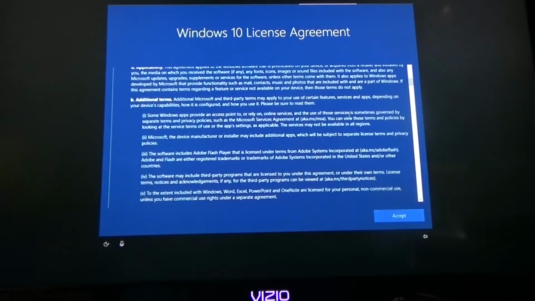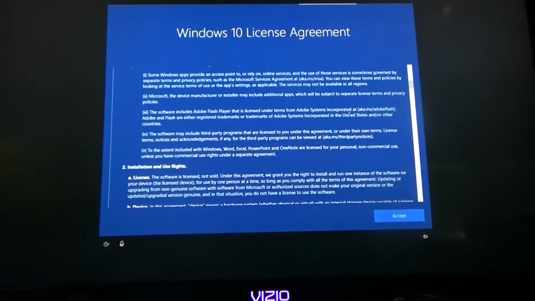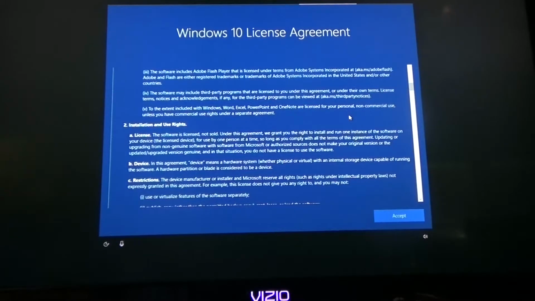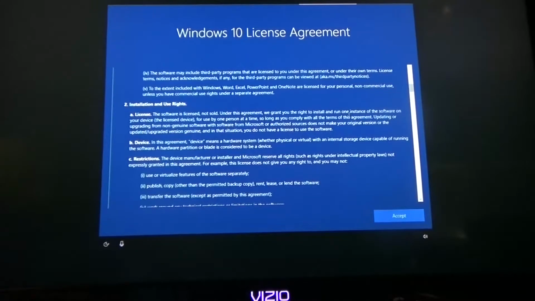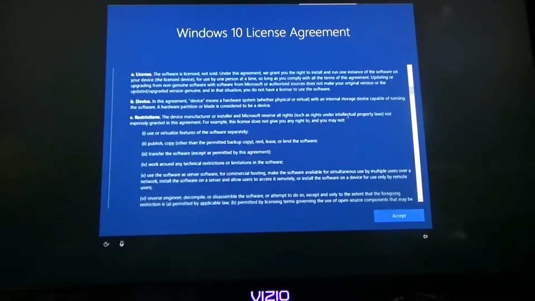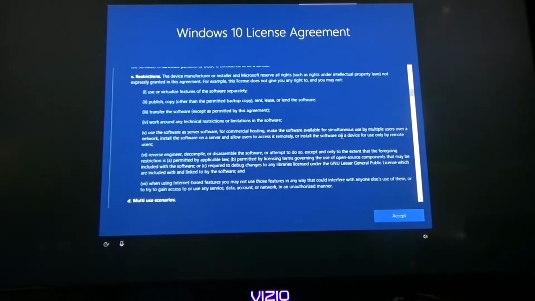All the Windows software that's pre-installed, additional Microsoft and third-party terms may apply to your use. And some Windows apps provide an access point or rely on online services. It includes Adobe Flash Player, third-party software programs, installation and use rights, restrictions. Manufacturer install. Microsoft reserves all rights, such as rights under intellectual property laws, expressly granted. In other words, if they missed anything, that covers it.